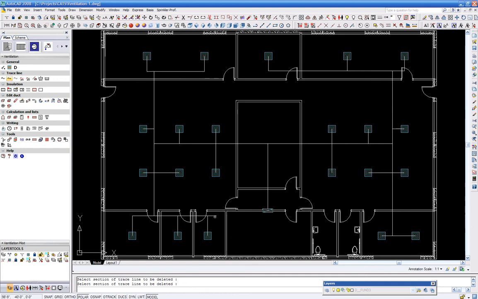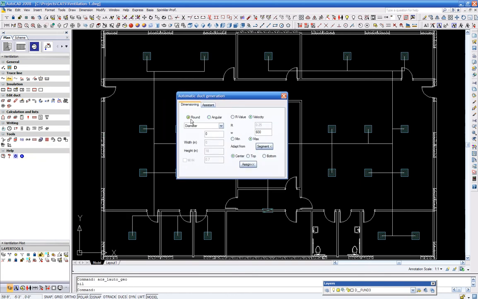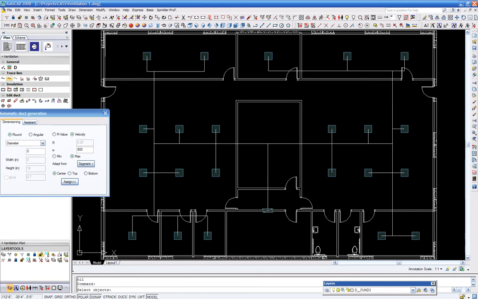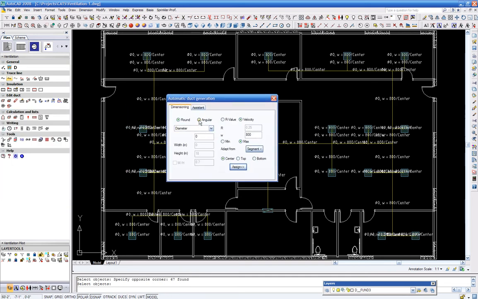In the Task Commander, we select Automatic Duct Generation. Under Dimensioning, we will select Round and decide to let the software calculate the sizing of our round duct according to our velocity of 800 feet per minute. We change 600 to 800 in the window. We are now going to assign the round ductwork by highlighting the entire duct system. The software recognizes our center line.